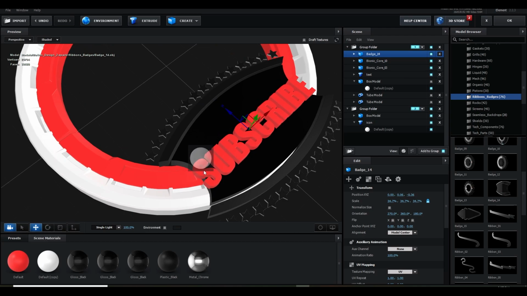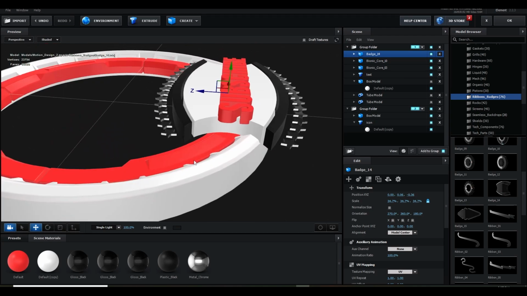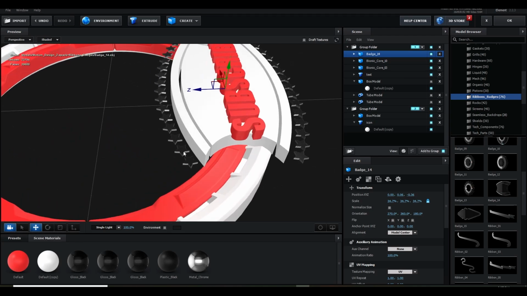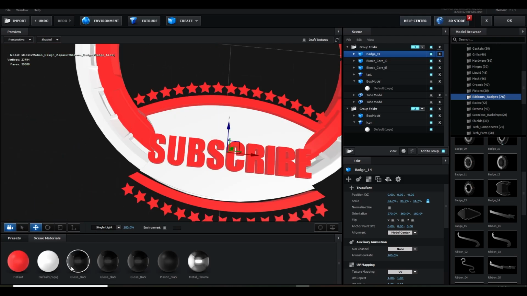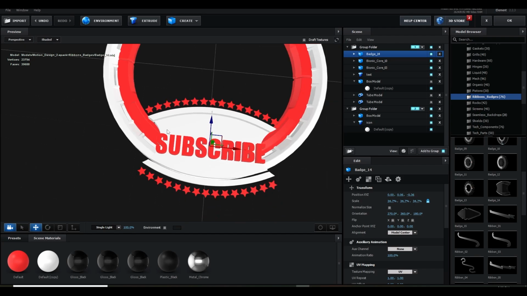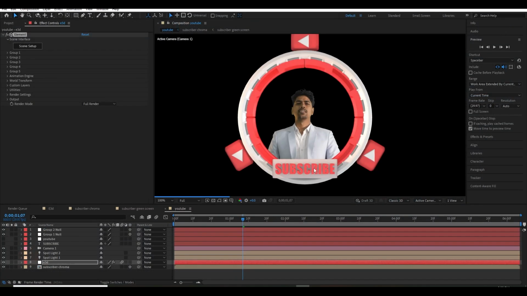Let's apply the white material here. Looks really good. Add white here too, or maybe I can load the red. Here I can load the red one and here there will be the white one, and hit OK to see. And this looks really good.